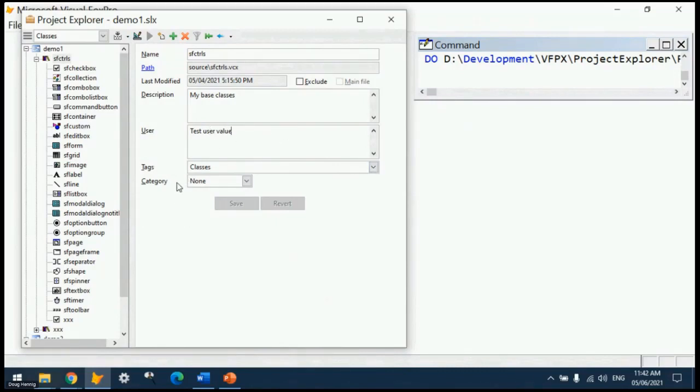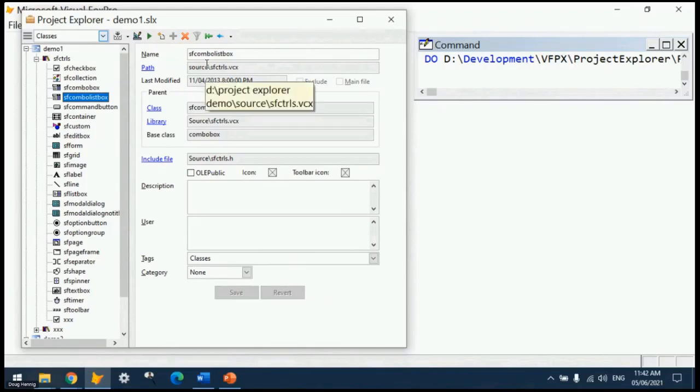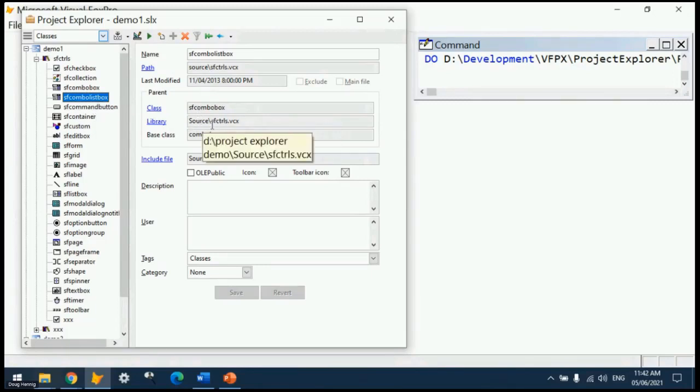We'll talk about tags and categories in a little bit. Let's go and look at a class. So for example, SF Combo List Box. We can see, again, the last modified date for this class. We can see what its parent class is. This is a subclass of SF Combo Box, which is also contained in sfcontrols.vcx, and its base class is a combo box. Again, these are not things that are visible within the project manager.